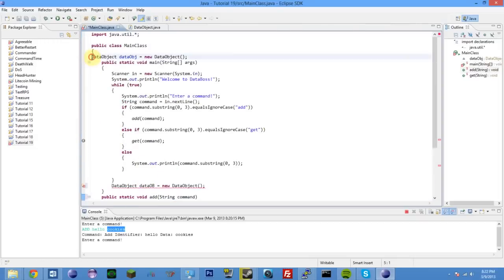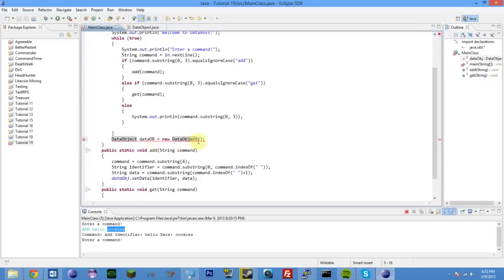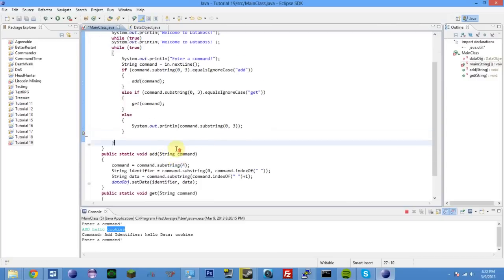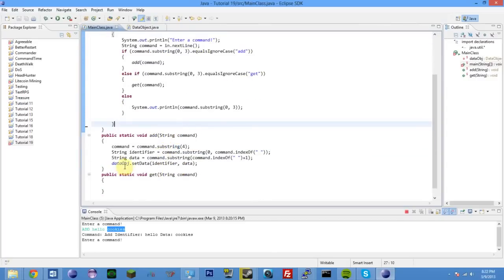Private static, ta-da, get rid of this, ta-da, and everything works, and life is happy again. Sorry, I'm tired. So everything works, everyone's happy.